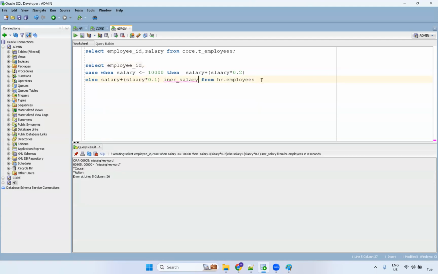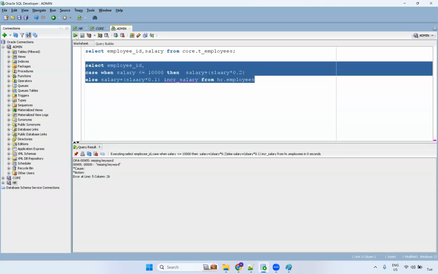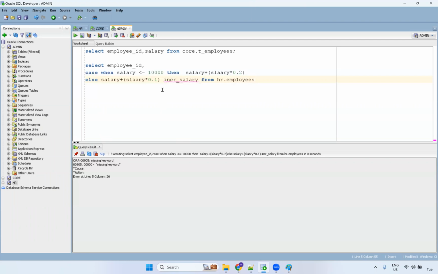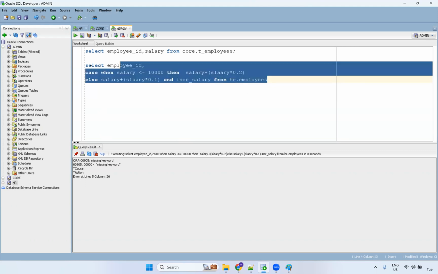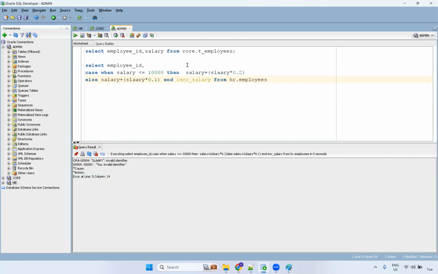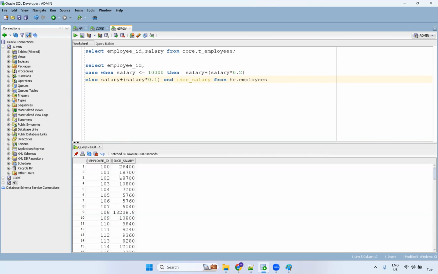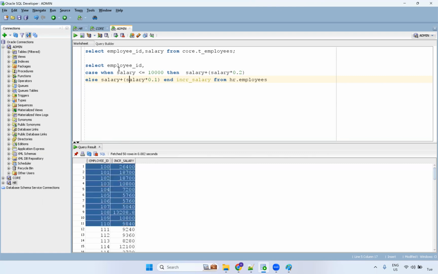So if you see this, okay, missing keyword. Sorry, I have to use end here to close the case statement. And I can select the salary column. Again, I'm missing something. Salary, right? So you can check here, the data has been loaded.